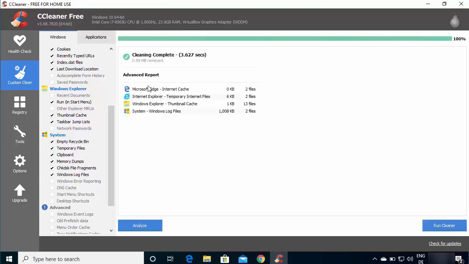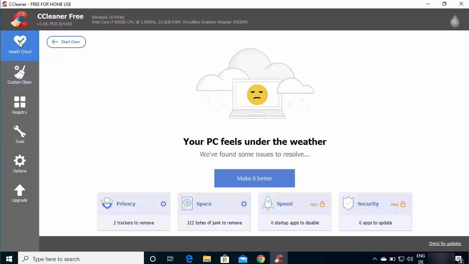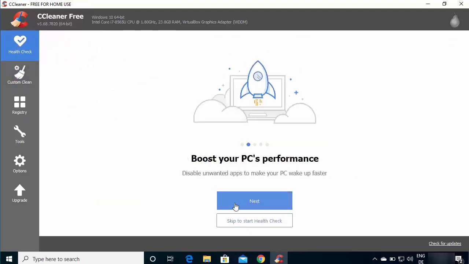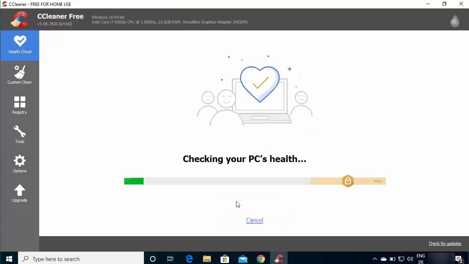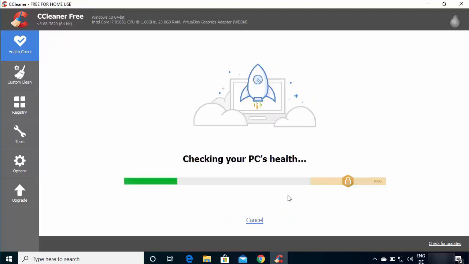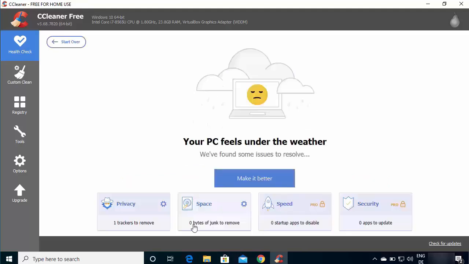Once everything is removed, you will be able to go to the health check option once again, and you can say Start over and then click on the next option. This time you will see that the space which needs to be removed will be around 0 bytes. So you can see 0 bytes of junk to remove and 1 tracker to remove. So it will remove almost every unwanted file from your Windows operating system.